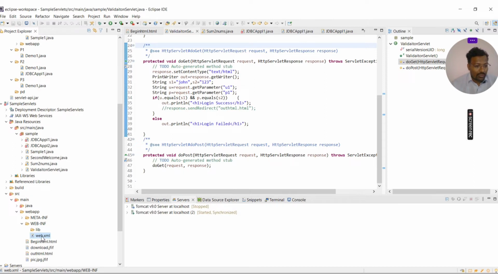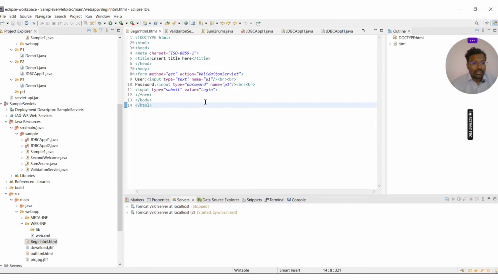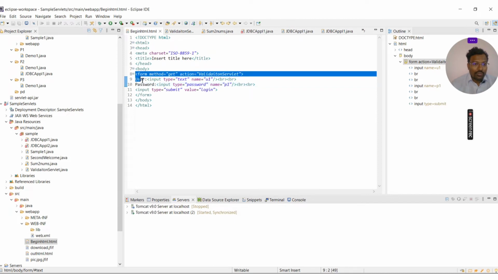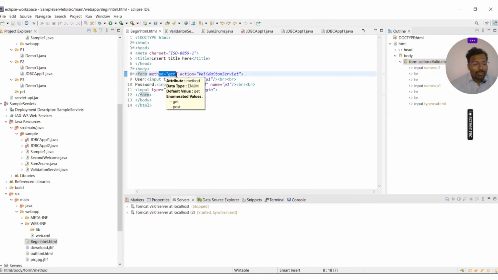This web.xml file is one thing, and HTML files and JSP files, all we need to save in the webapp directory. So here, login HTML.html is the file from which you are going to start. Here, inside the body tag, I am defining a form tag. The form method type is get, so we are going to use the doGet method. If we are using the third approach, that is defining a subclass of HttpServlet, at that time you have to use the doGet method. Otherwise, you can use the service method only.